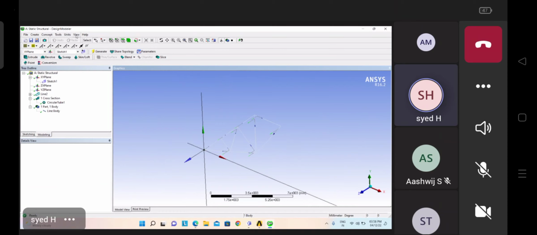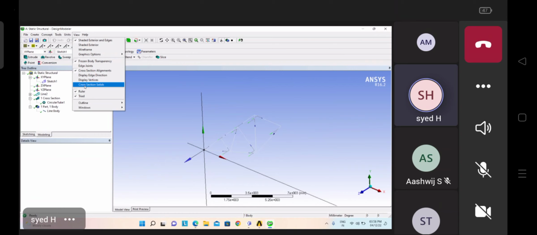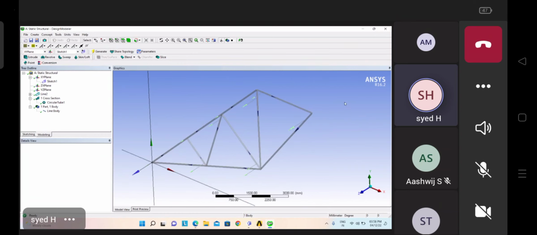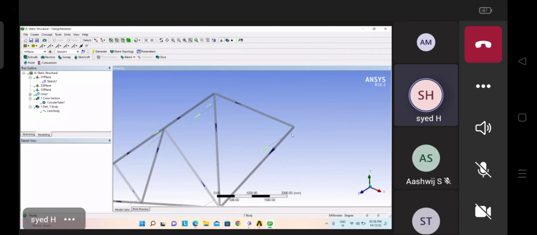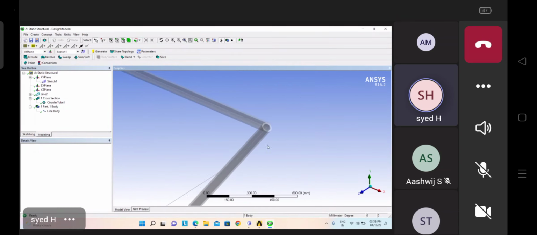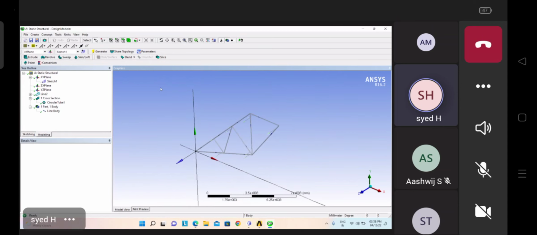In that case, go for the View option. Here you can find Cross Section Solid. If you enable this one, you can see the pipe; it has been properly assigned to that cross section. If you don't want to see it, go to View and disable it, and you cannot see that cross section. Like that we can create the cross section for the 1D geometries.